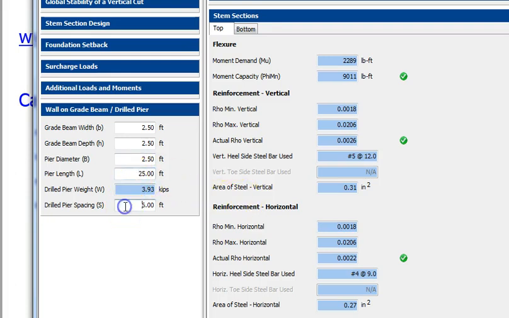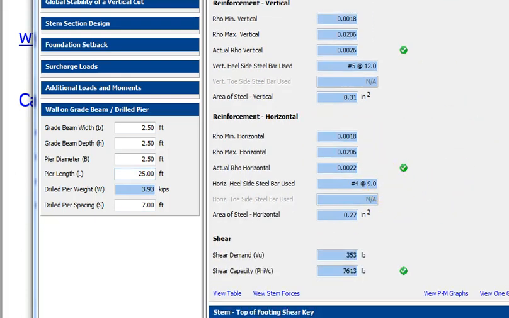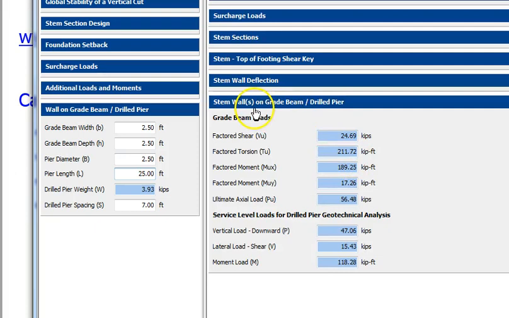Then you choose the drilled pier spacing. Let's say it's 7 feet on center. All right. So now when you go into the results, right here it says stem wall on grade beam. And what it does is it gives you all the grade beam loads that you need to design. So it will give you the factored shear, which is 24.7 kips, the torsion, 211.7 kip-foot, the moment in the X direction, 189, the moment in the Y direction, 17.3 kip-foot, and the ultimate axial load.